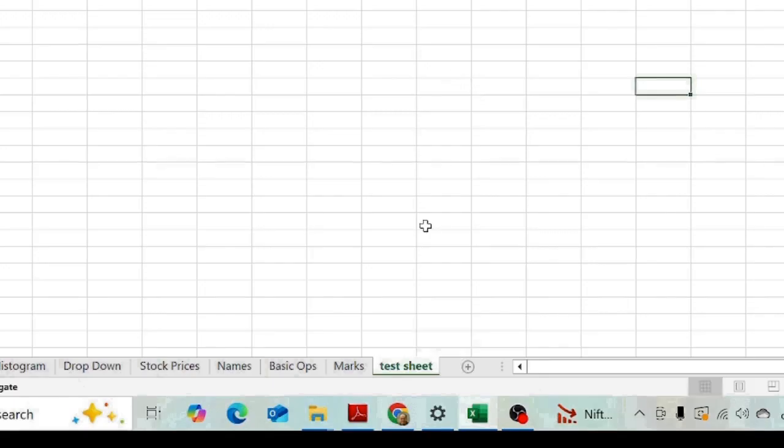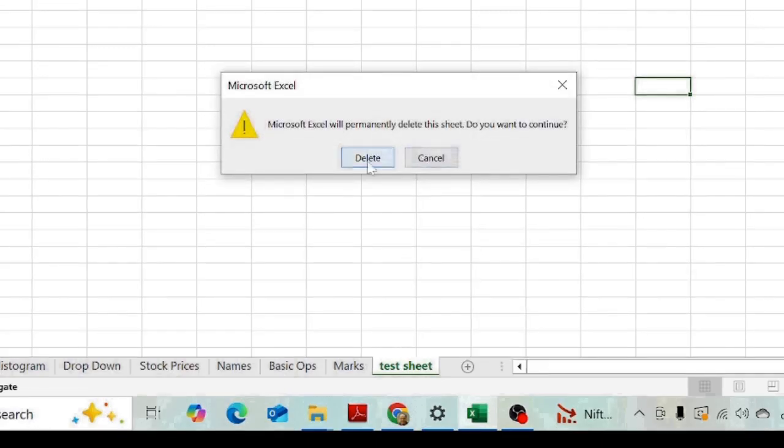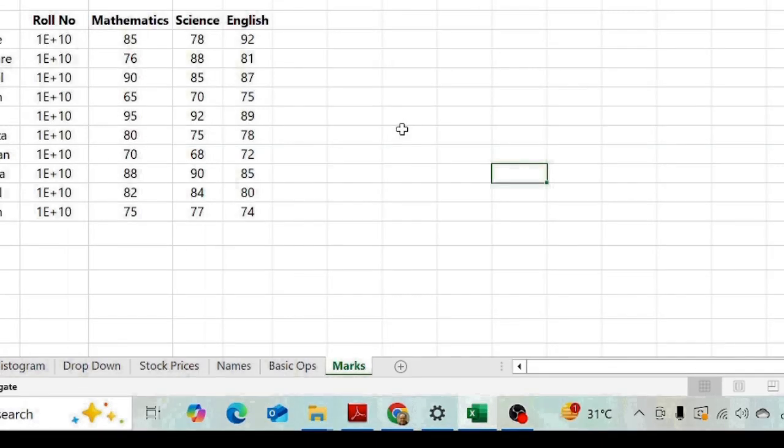You can also easily delete the sheet. You just have to go to the sheet name and right click, and then it will show you the delete option. Clicking on delete will delete it, but you need to be sure that the data in that sheet is not used by another sheet.